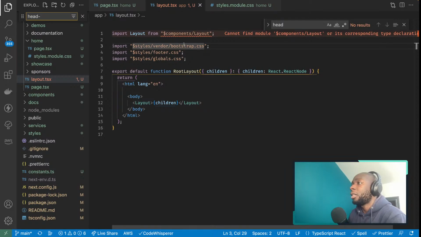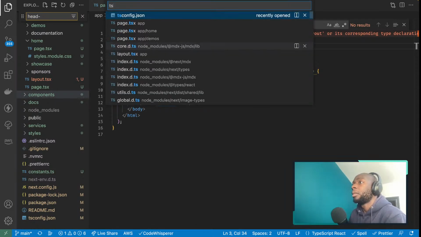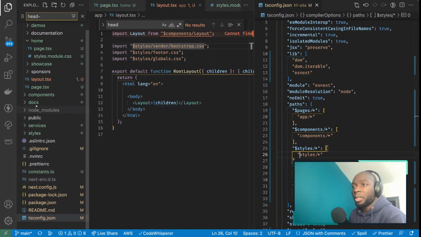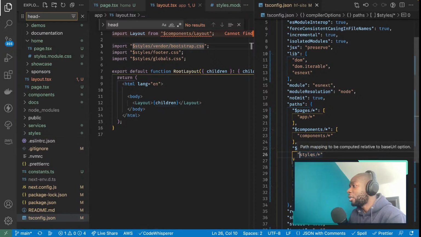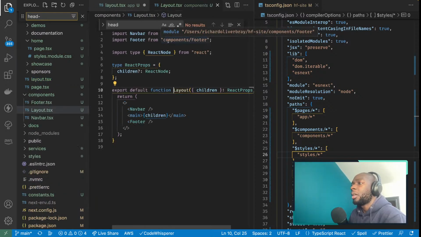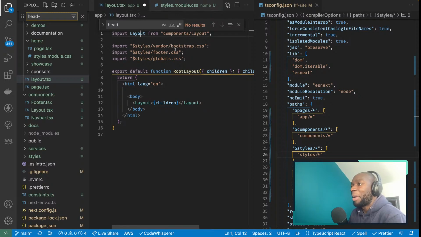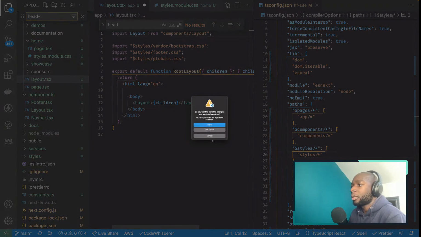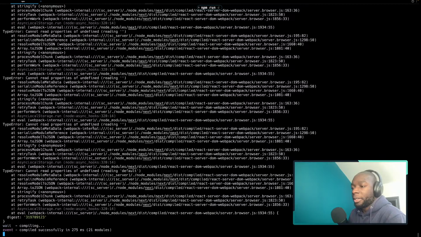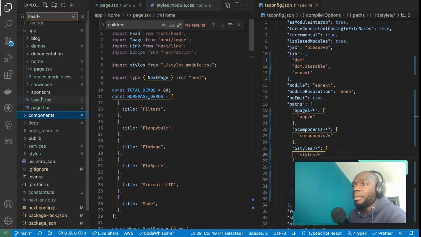Okay. Oh, can't find $ components layout. What? But it can find styles, but styles is in the same place as components, right? Yeah, it's on the same root level, so I don't understand why. Okay, well, whatever. Layout does work apparently. So we've got children. Oh my goodness! Right, so we've got children here. Home page.